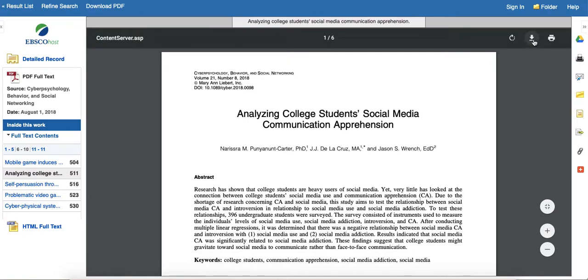Save this PDF, and remember that when you upload your assignment, it needs to be a PDF article, and you need to upload two of these, and you're going to have to summarize one of these.